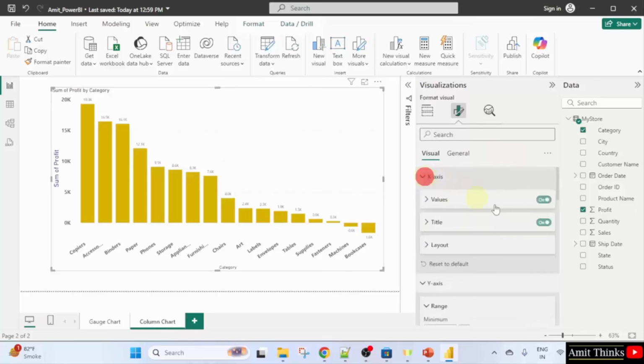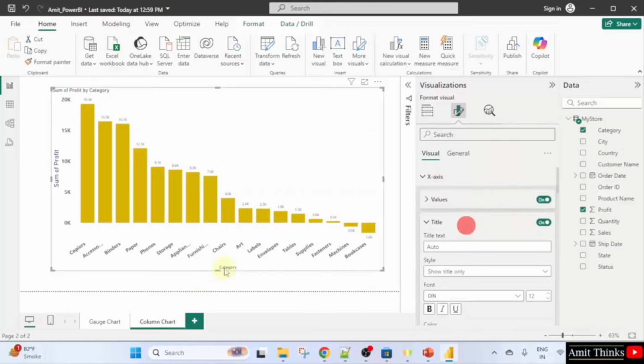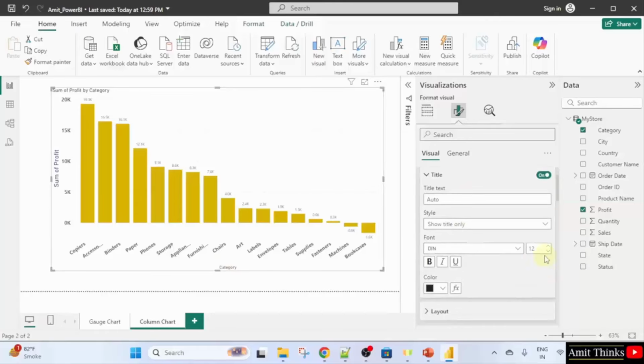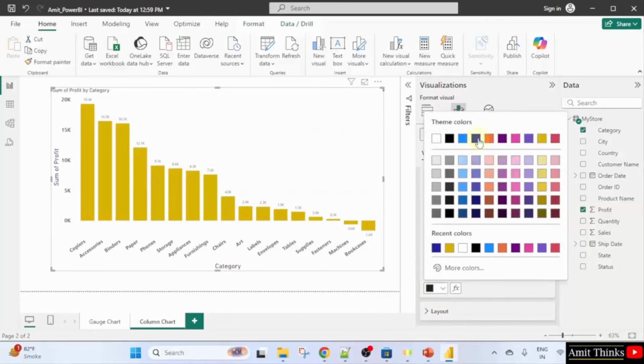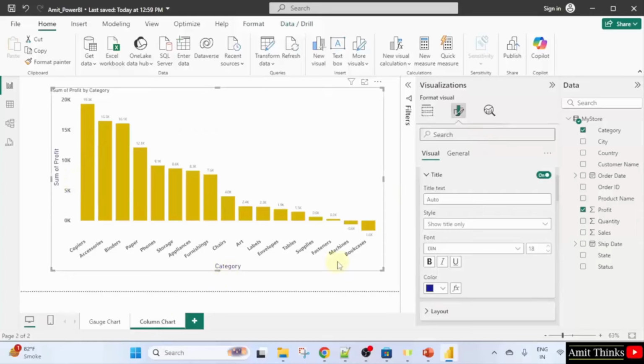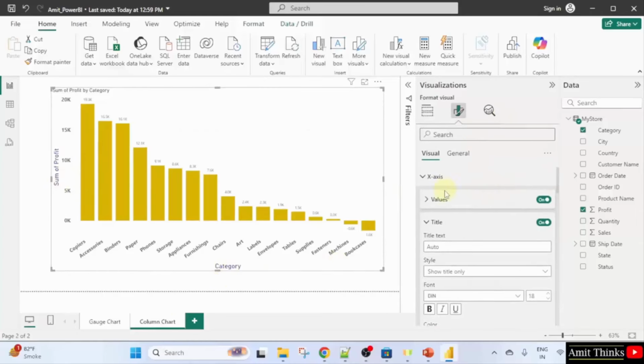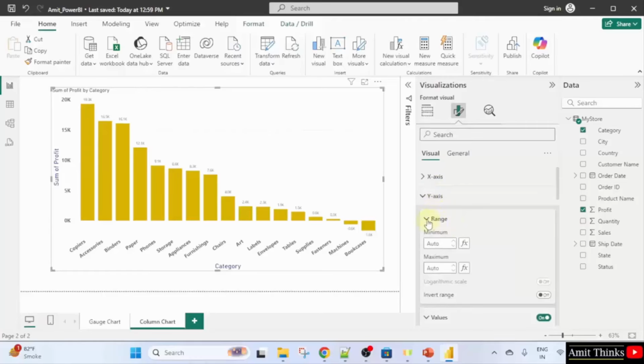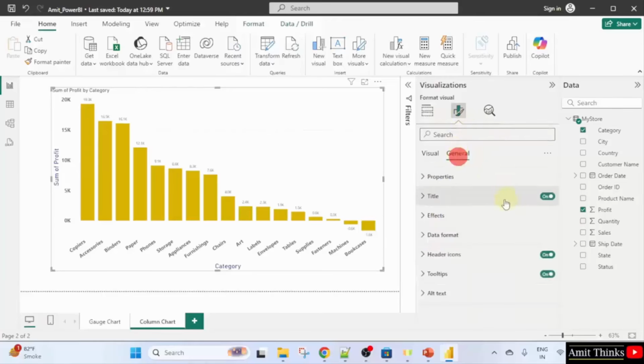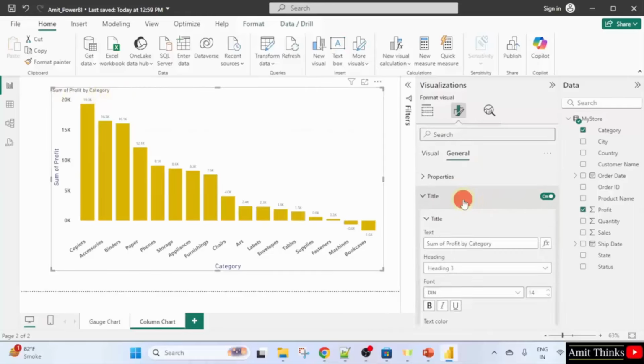Now I'll go to x-axis and we will change the title text for category. Here I'll set it to 18 and I'll also change the color to what we did before, the same. Now we have the same color for the title. Now this was for the X and Y axis. I'll click title now and the entire title, sum of profit by category, will change. Here it is. We can change it from here or I'll set it to heading 2 directly.